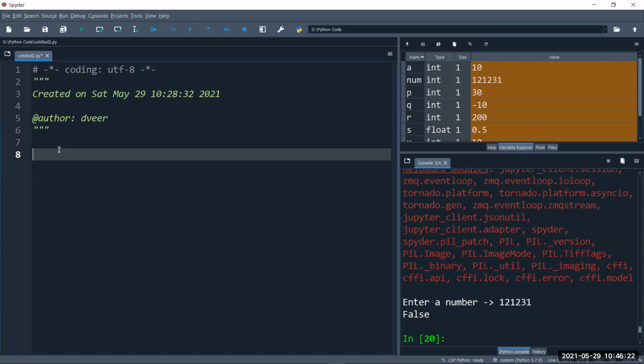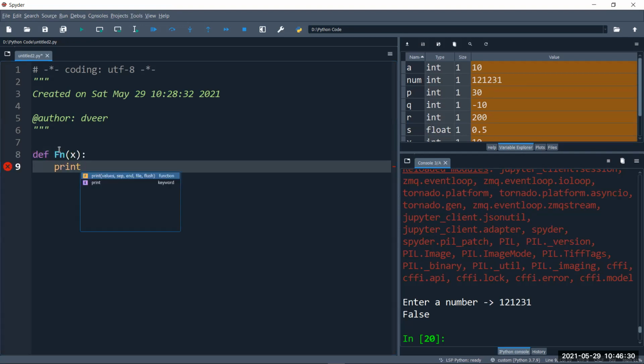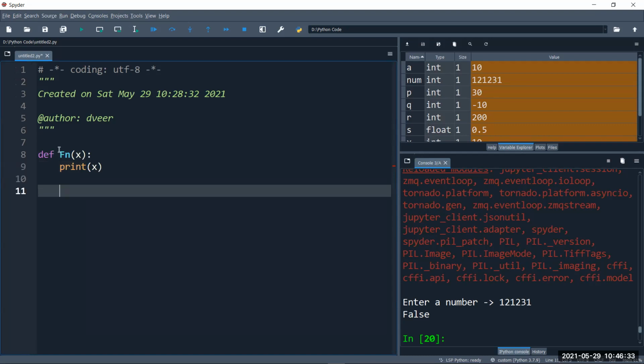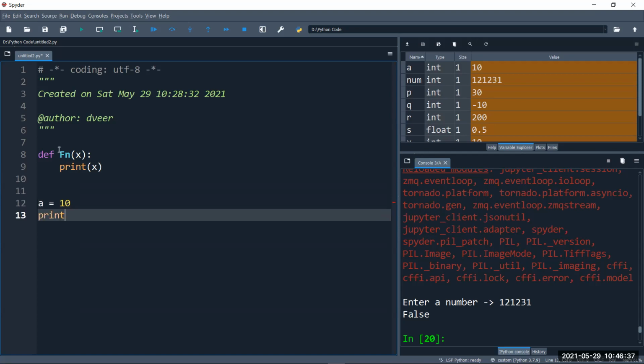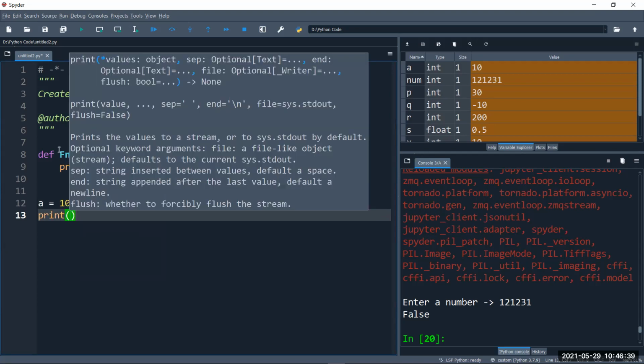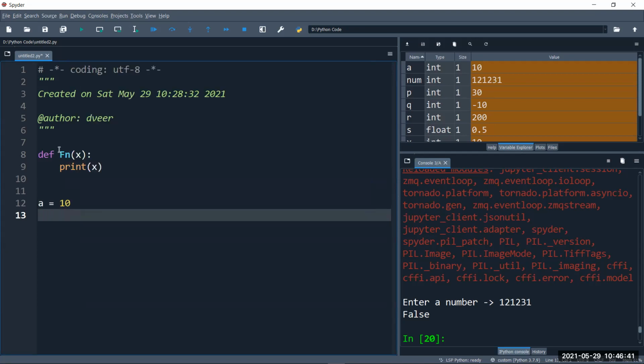Let me write the code first, then we'll come back to the whiteboard. Okay. Here, suppose we have a function fn with a parameter x, and we are printing its value x. Here we have a is equal to 10. Print, sorry, function a. So, what method of parameter passing are we using here? Do we have any idea?